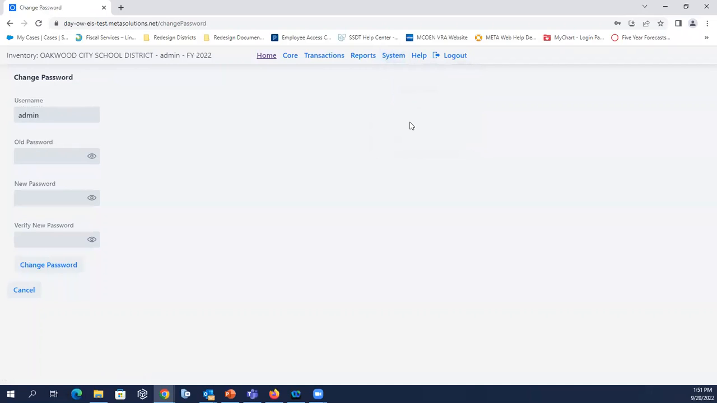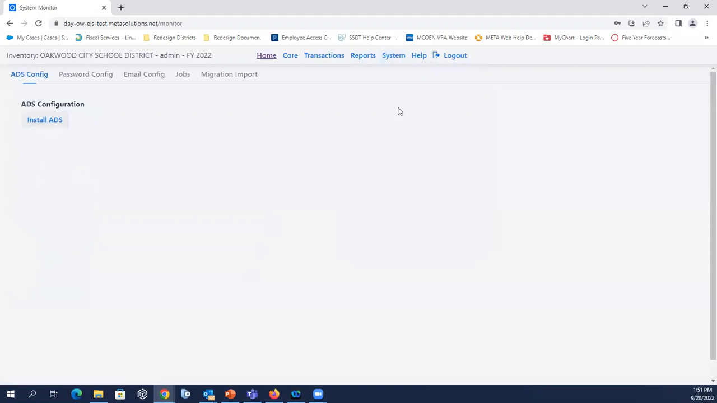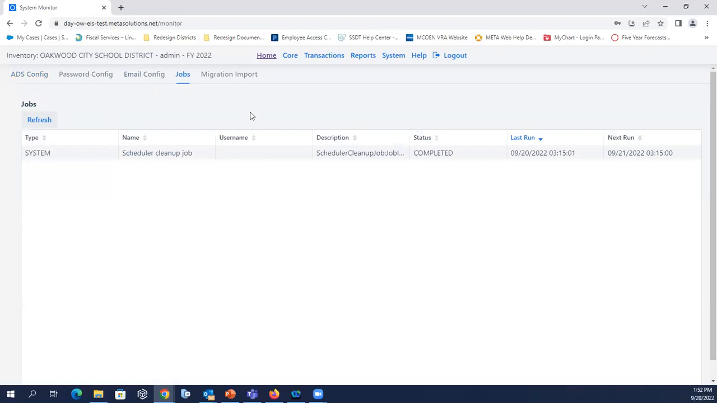Next is change password. So you can go in here and change your password. It's pretty self-explanatory. Configurations in 2 spaces. So there's the configuration, and you guys would not see this information. This is an ITC access that we would have. So if you ever wanted to use Active Directory, we can install that. We can do a different password configuration. This email configuration is what we would use for the report bundles. Jobs, we can go in and look at the job scheduler if you needed to, and then there's a migration import.